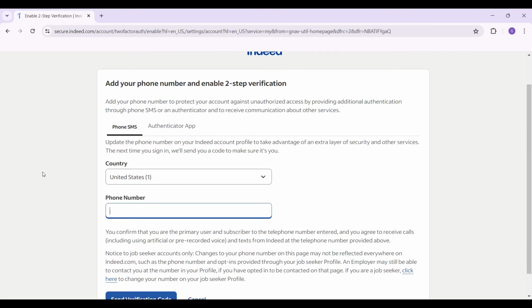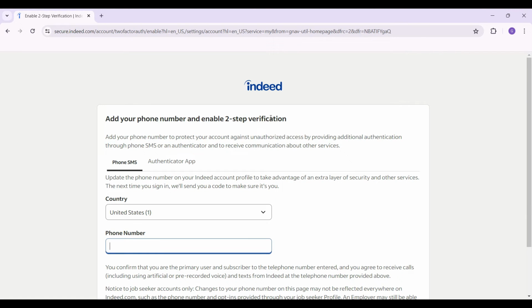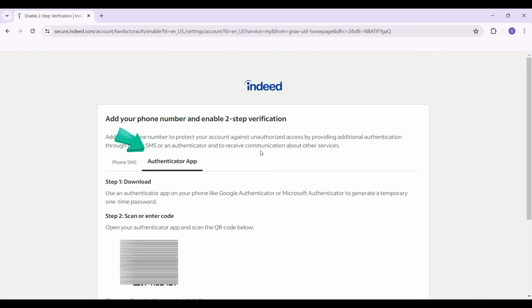And now something like this will pop up. Either you can enable 2FA by adding your phone number, else you can do it using the Authenticator app. Right now I'm simply gonna use the Authenticator app. I'm just gonna scan this code right here. I just scanned the QR code.